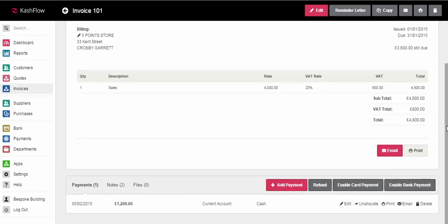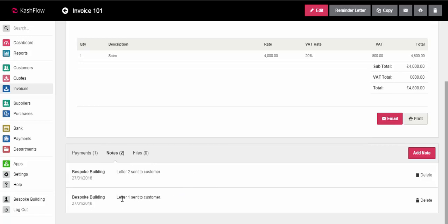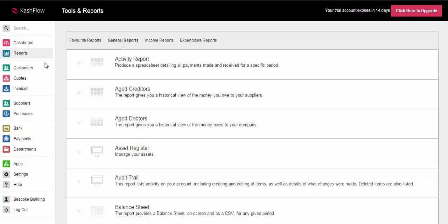if we scroll down on the invoice, we'll be able to see any notes on the system. So we can see that a payment has been made, which was a part payment, and if I click on notes, we can see exactly when the first letter was sent, and also when our second letter was sent. As we can see, we both sent them today, and we can see that we sent that. So that means we can track all of our letters and emails that go out from the system when we're chasing unpaid invoices.